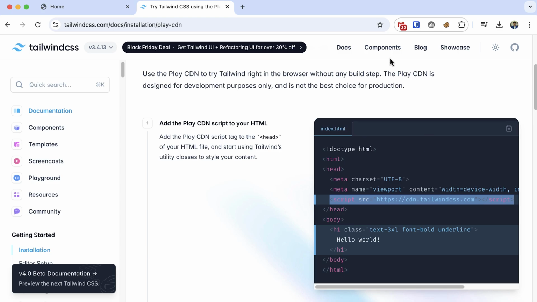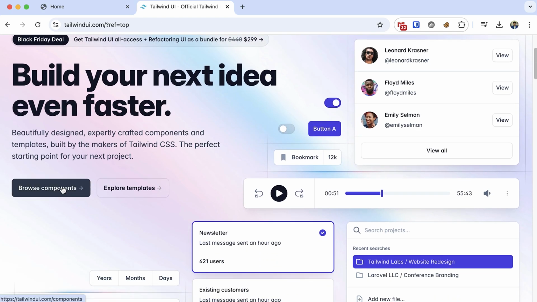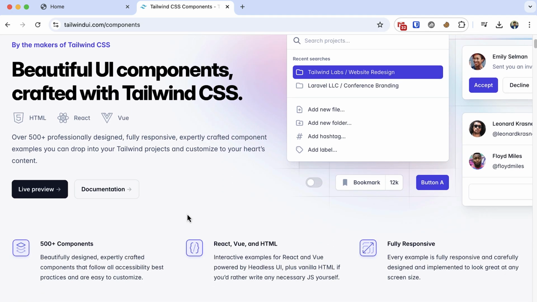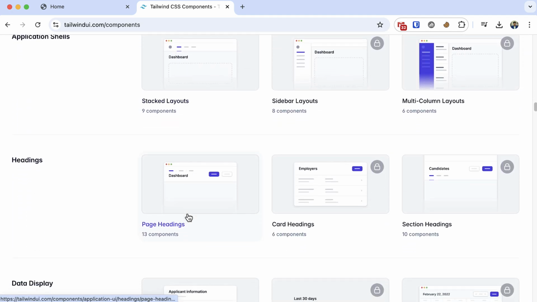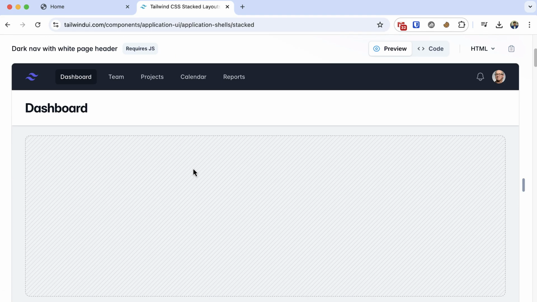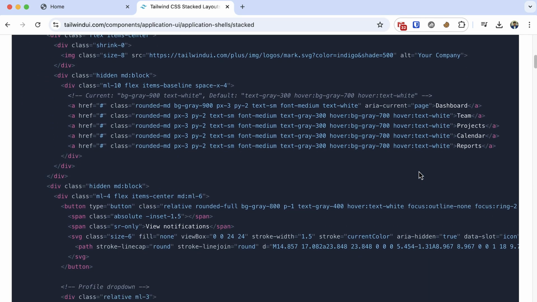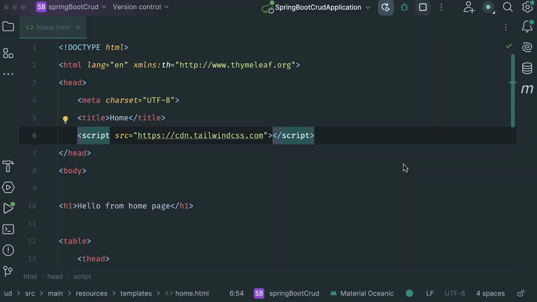Back to the browser, go to the components menu. Let's browse the components. Let's see which component we can use. For our page layout, let's check stack layouts. Let's use this dark navy with white page header layout. I think this is simple and will serve our purpose. Click on code. Here is the HTML code for this layout style. Copy this. Back to the IDE in home.html.